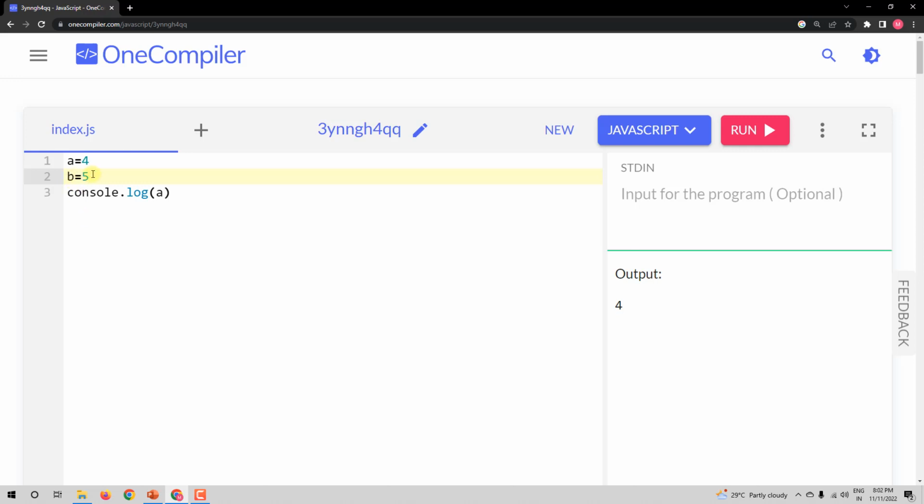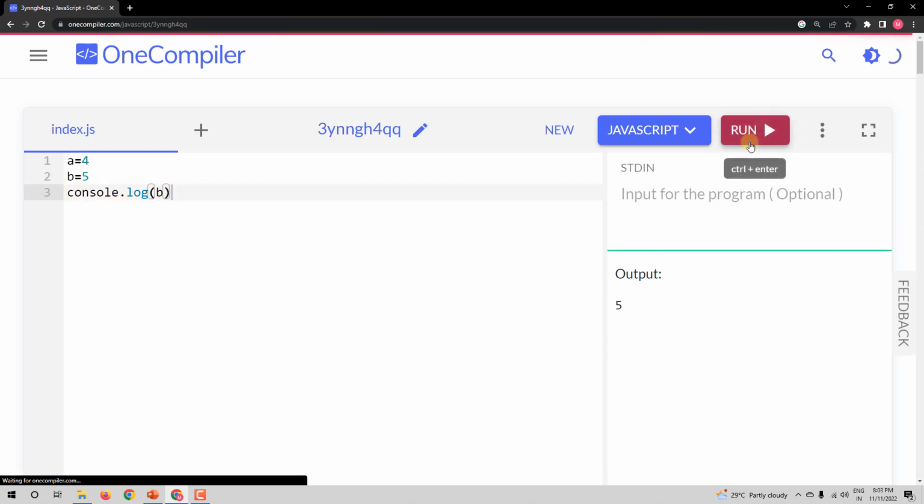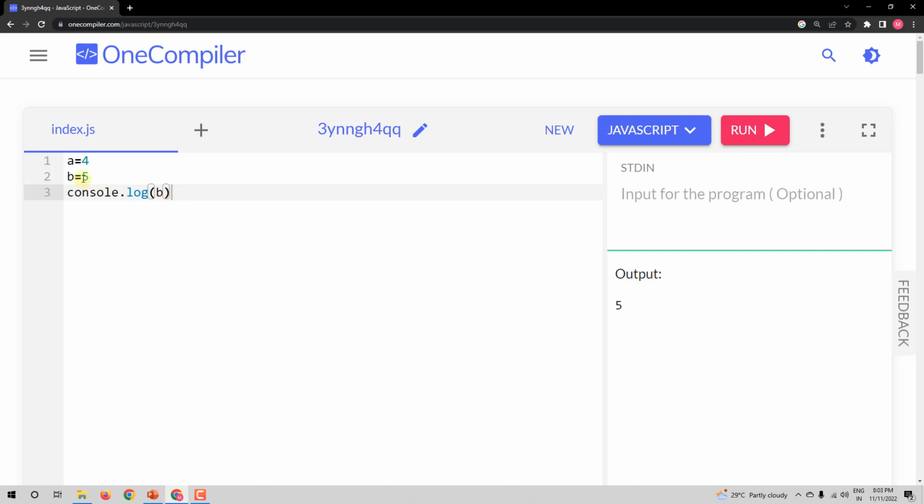And what do I want to save there? I want to save value 5. So 5 is stored in B. So here I'll change it to B and I'll run it to get 5. So 5 is stored in B. So whatever value is stored in B gets printed out.